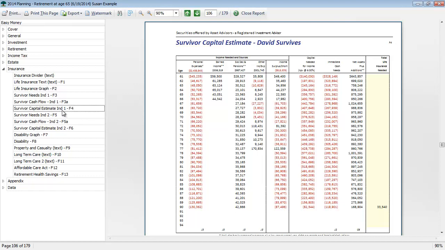So if we jump down to F4, we can see here, this report creates a worksheet essentially describing the income needs and sources on a year-by-year basis. So it's also going to detail that capital needed for income, immediate cash needs, net assets, and total life insurance needed. The big number here, the number to understand, is that capital needed for income.